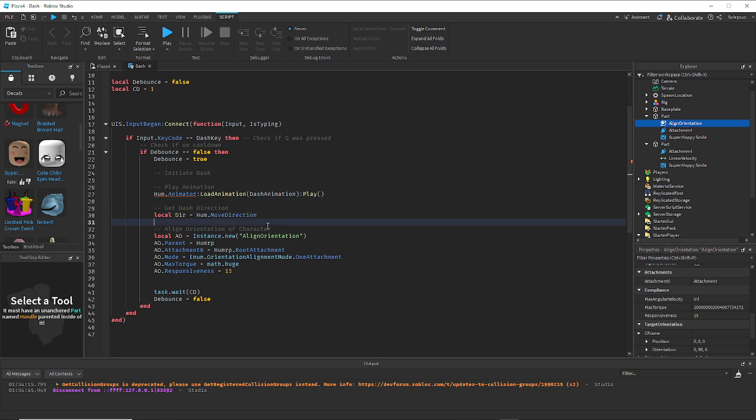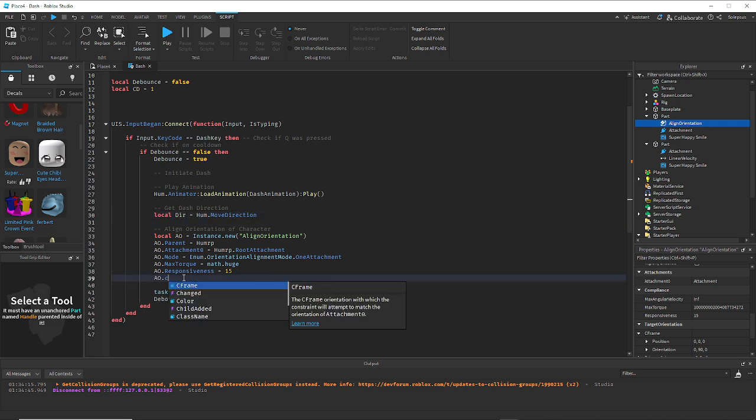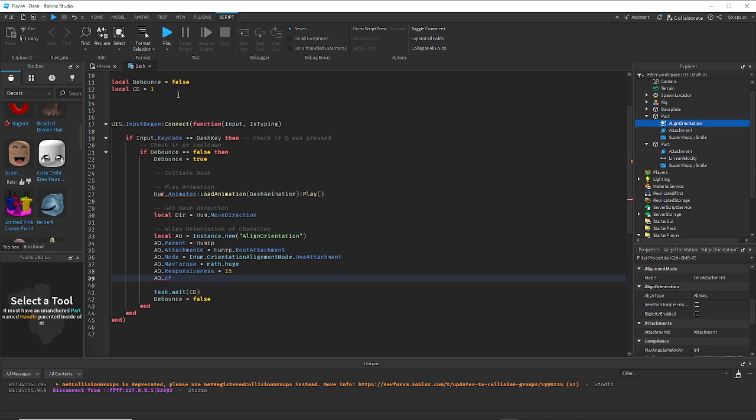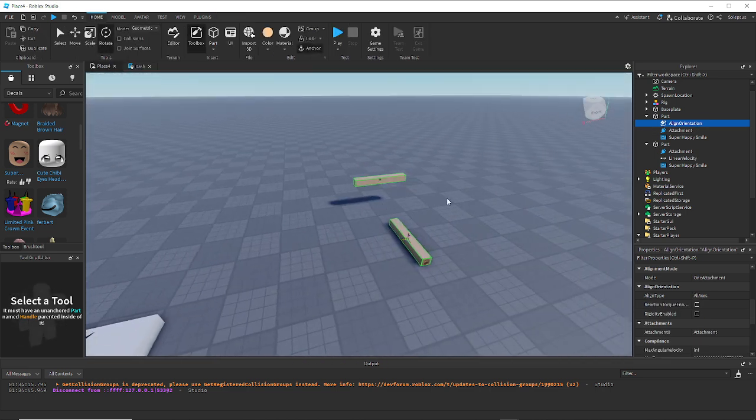But once we have the direction, that's what we can set the C-frame to. And the C-frame of the align orientation is going to be the orientation, the C-frame orientation with which the constraint will attempt to match the orientation of. So yeah, it's like what I did here, what you guys saw at the start of the video.